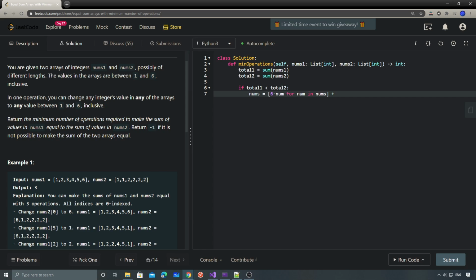And so for the other one, it's going to be this one, right? So num minus 1 for num in nums2, right? So on the other side, we just need to basically copy and paste this thing here and change the operator here. So this one, we're going to be num minus 1, and this one is going to be 6 minus num, right?